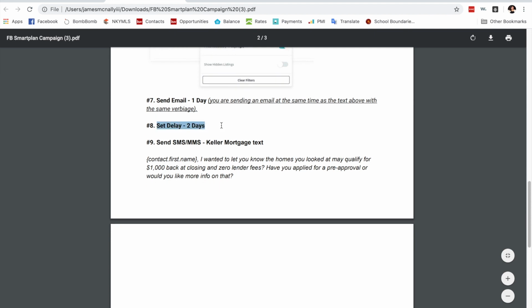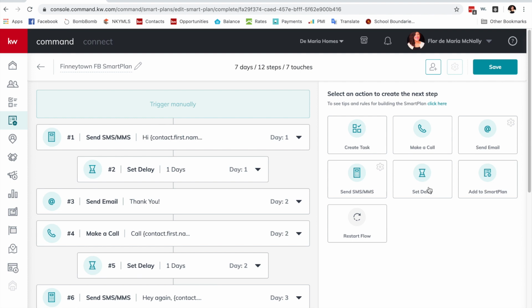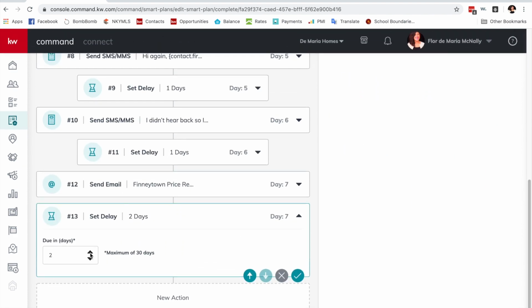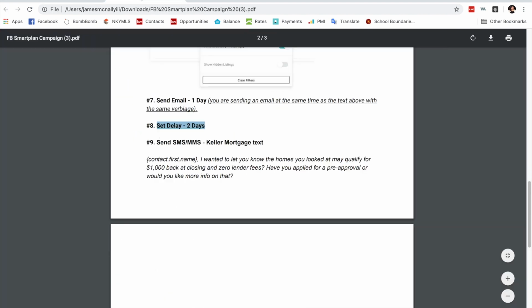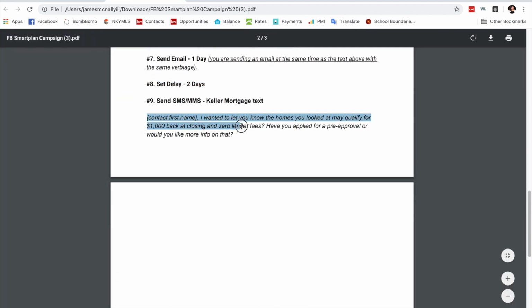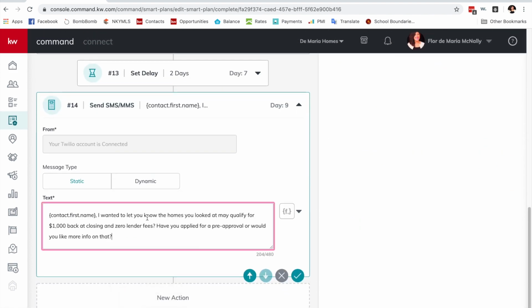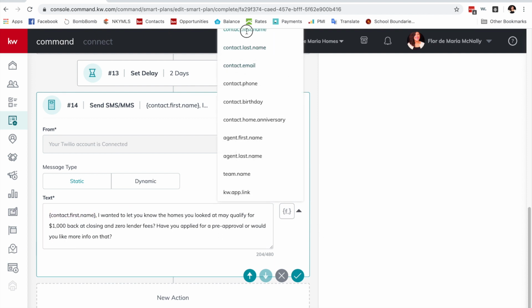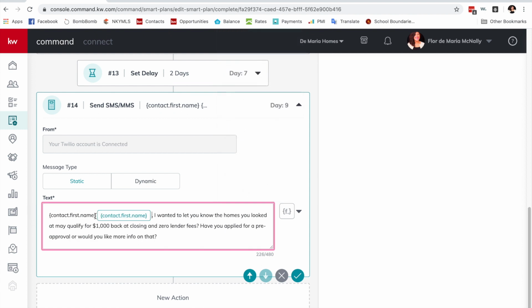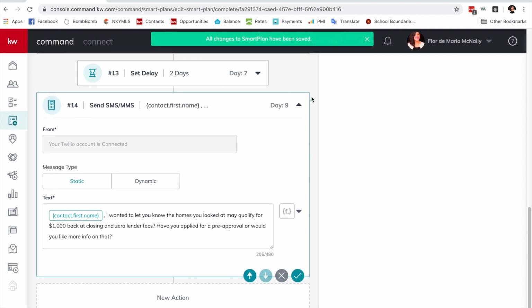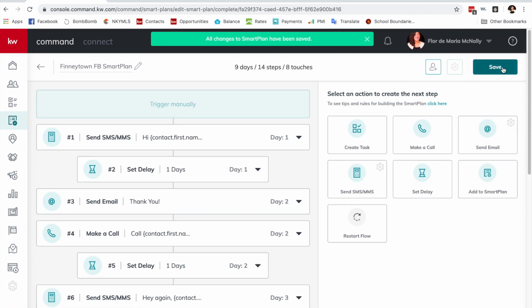And it says set delay for 2 days. Save and collapse. And then I'm going to send one last text message talking about Keller Mortgage. Okay. And then I'm going to hit save, and I'm going to click up, then I'm going to hit save up here, and now I have a smart plan that's customized for Finneytown.